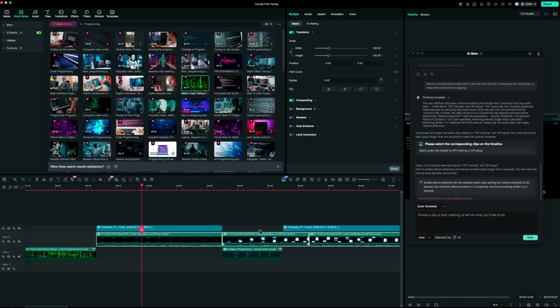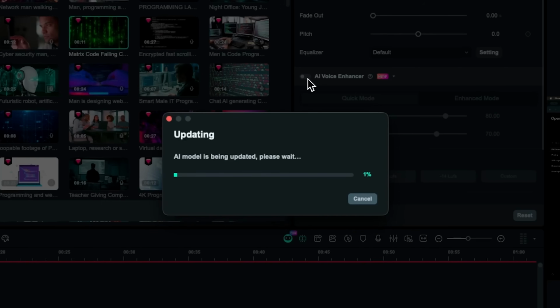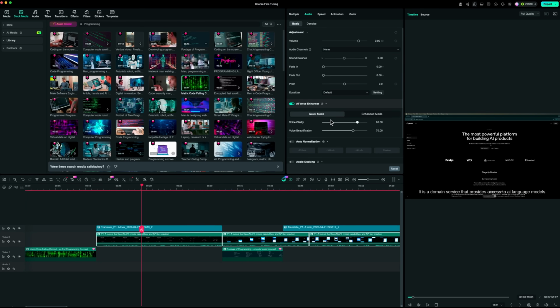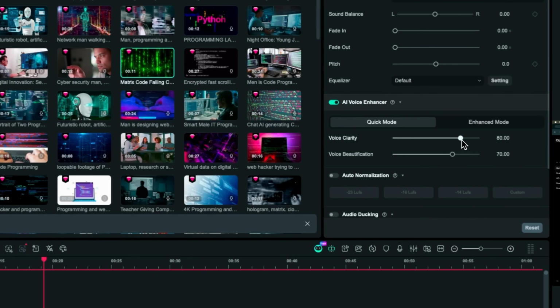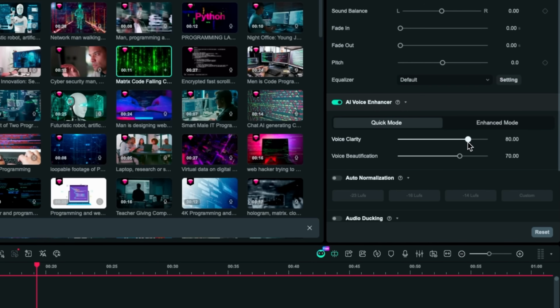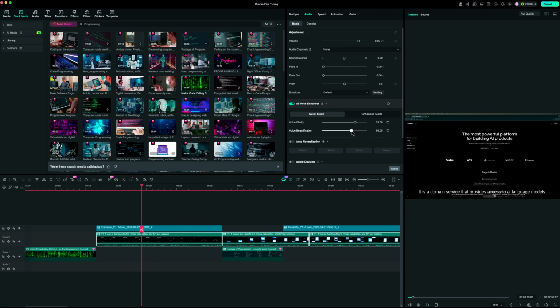Now let's talk about audio quality. Even if your content is good, bad sound can ruin the entire experience, especially in educational videos. So I go into the AI voice enhancer, and this is where you can adjust clarity and overall sound quality. There's a quick mode if you want fast results, or a more advanced mode if you want to fine-tune things. In just a few clicks, the voice becomes cleaner and easier to understand.